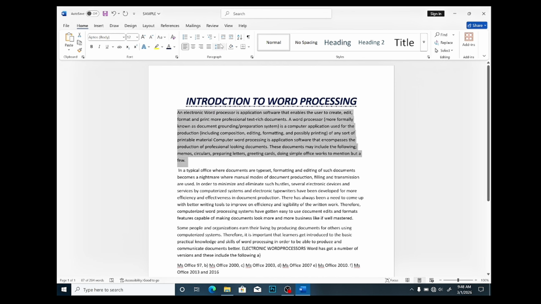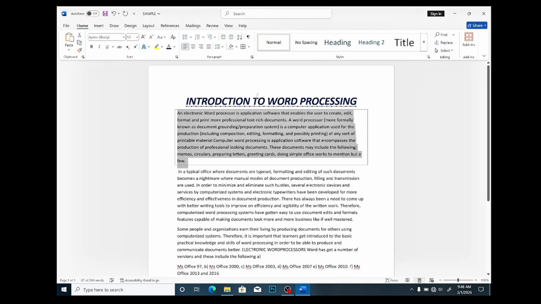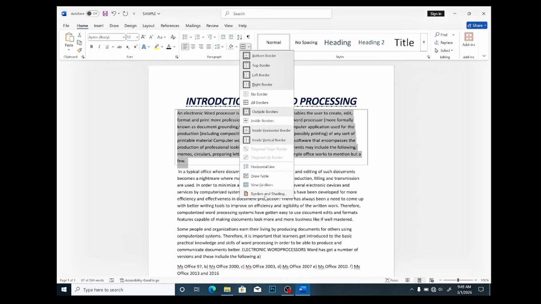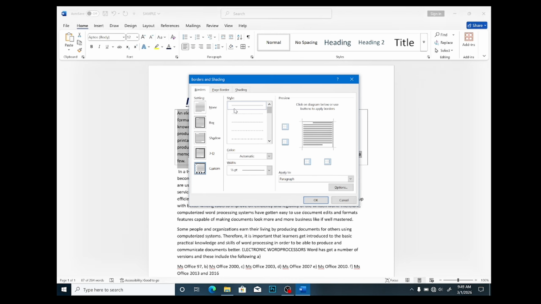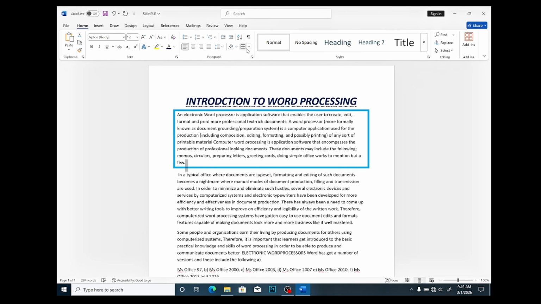Then we have borders. You can decide to put any type of border you want on your document. For example, I've selected this one. So this is a type of border. You can decide to edit your borders and shading. You can decide to edit your borders. Maybe you can put top point. The color, you can change the color of your border, for example. And it looks like that.